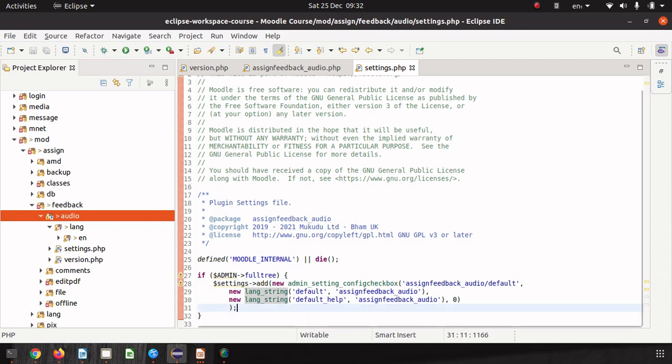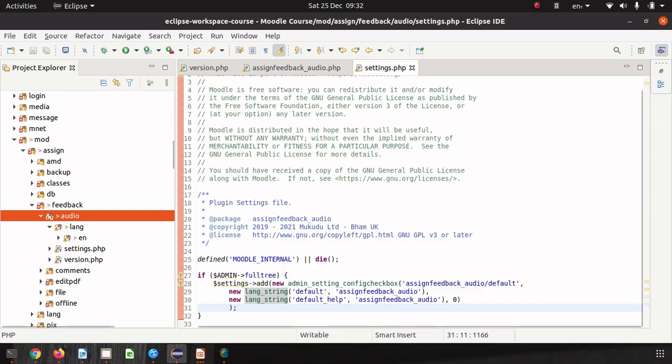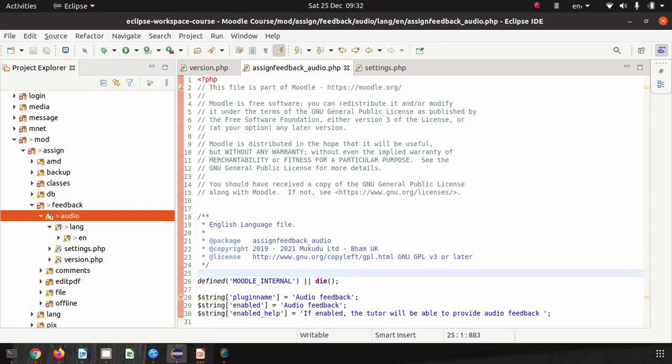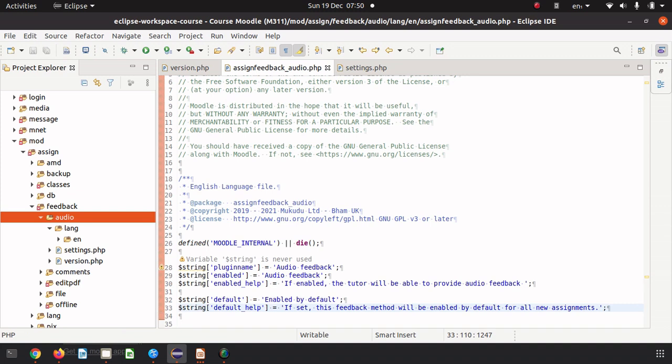So I've been through that in the presentation. It's obvious what it is doing. Okay, so let's swing to our language file and define our language strings. So we've got our two language strings there: enabled by default. If set, this feedback method will be enabled by default for all new assignments. So with just these three files, we can actually install our plugin, and that's what we're going to do.